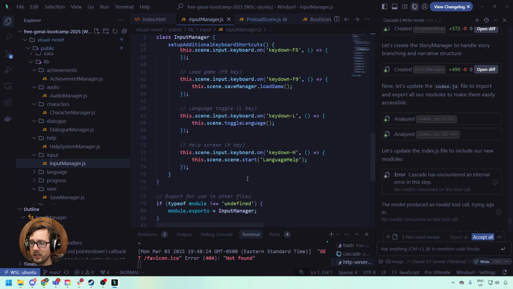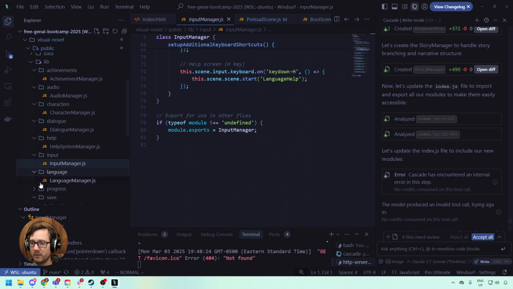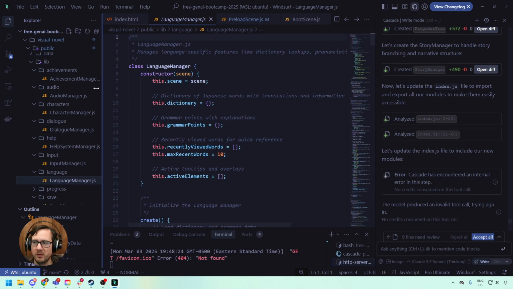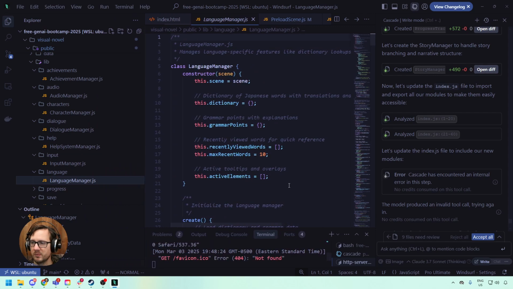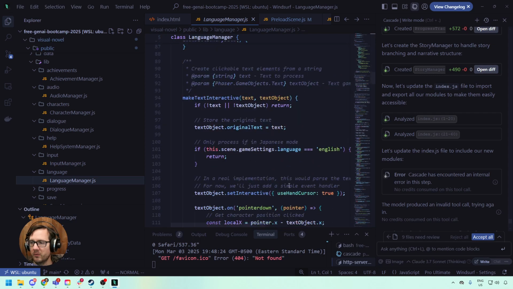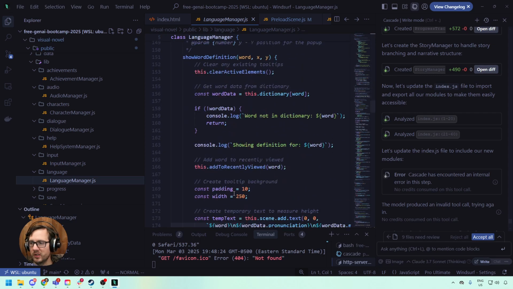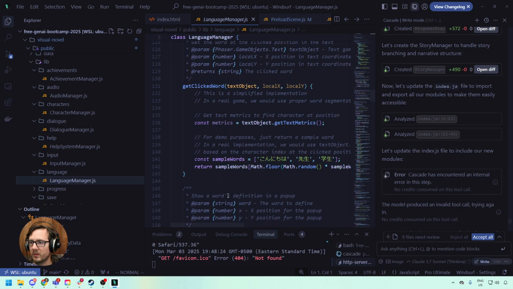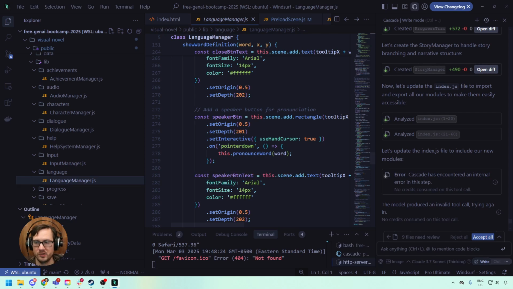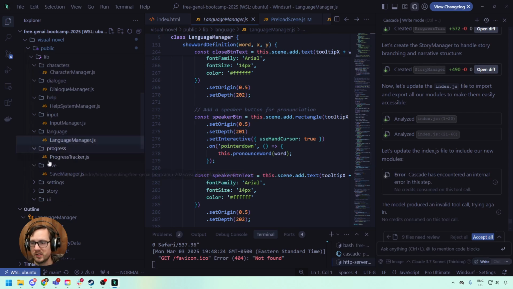I'm surprised how many hotkeys it added in here. That's pretty impressive. We'll go over to our language manager. Dictionary of Japanese words with translations. I don't think the language manager makes any sense. Grammar points with explanations. I don't know why it keeps doing this. Right, so the language manager does not make sense, unless you want to click into words and try to understand them, then maybe, but that's too much.